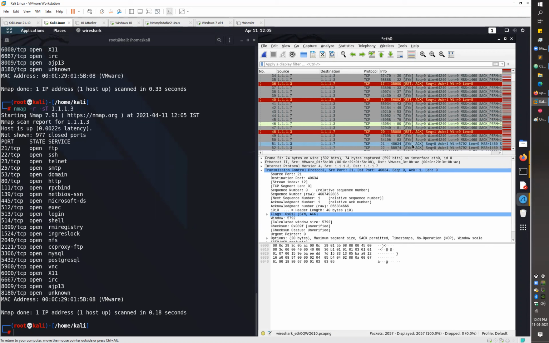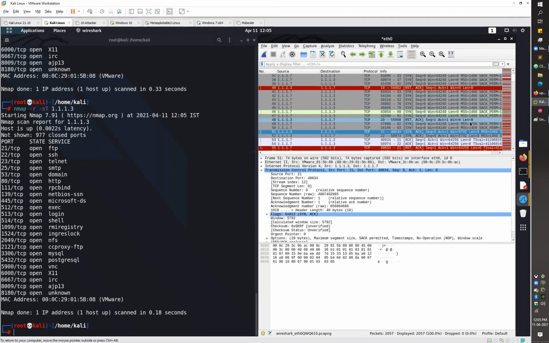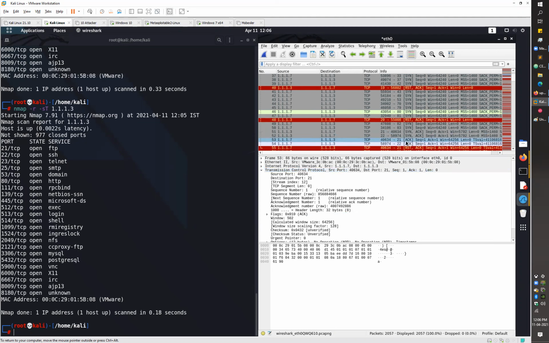SYN plus acknowledgement here, right? But this time, instead of sending the reset flag, first I will send the acknowledgement flag to complete the TCP three-way handshake. At packet number 53, you can verify this. I'm sending acknowledgement out there. Then I'm sending the reset plus acknowledgement to reset the connection. I don't want to keep the connection alive, so after completing the TCP three-way handshake, I close the connection. That's the point here. Nmap first completes the TCP three-way handshake, then terminates the connection.